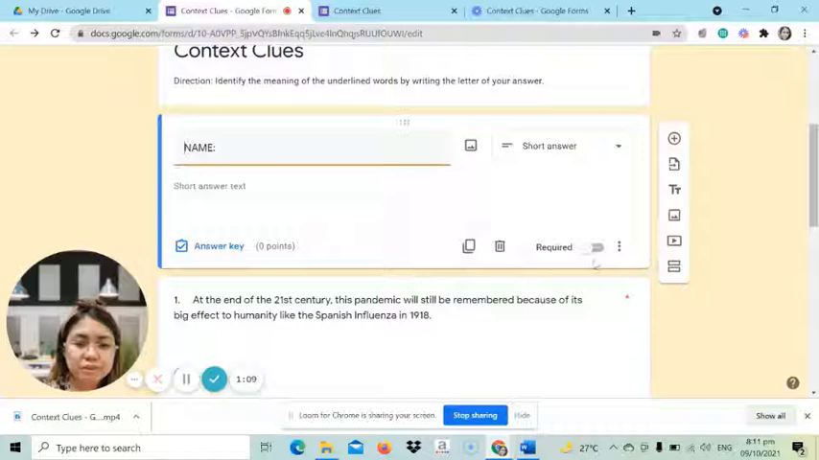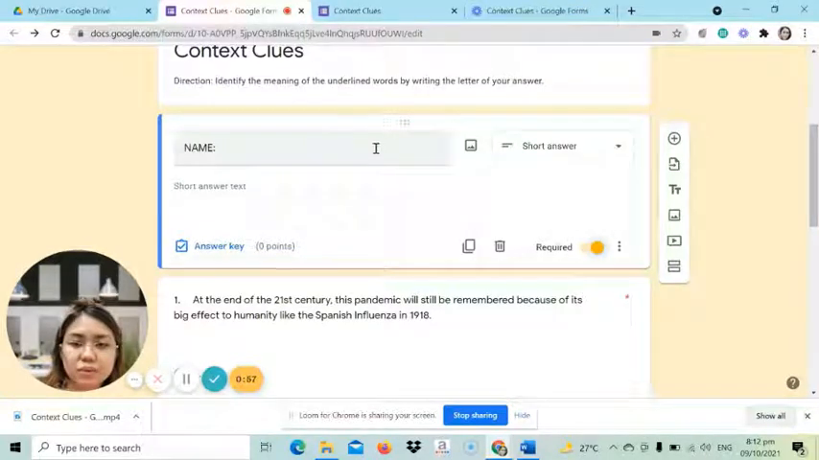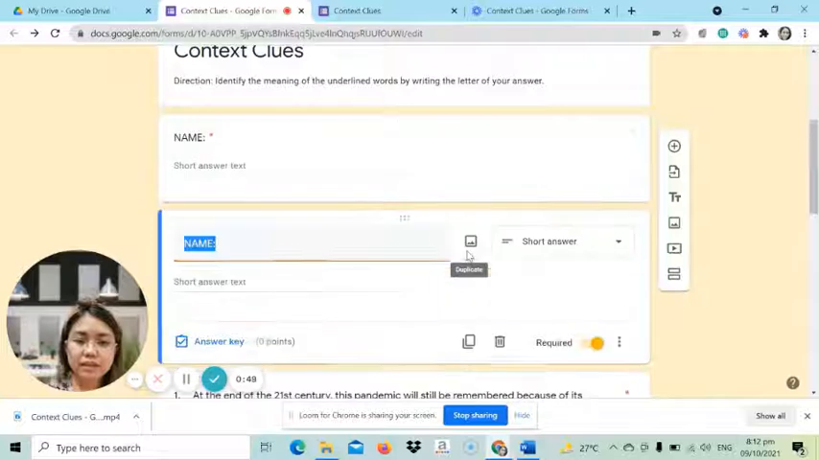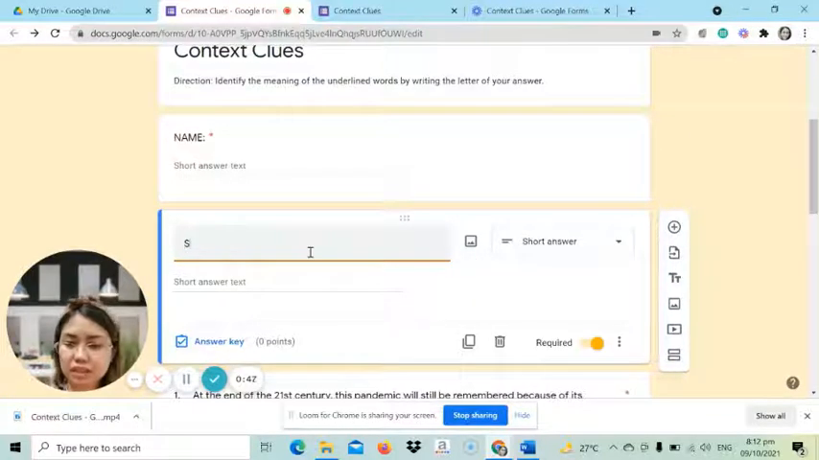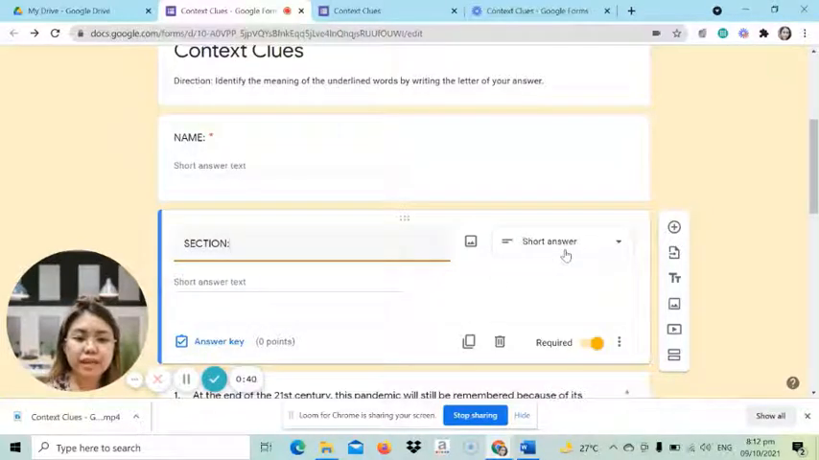But, one thing to remember, we should require them with their name. Pwede natin hindi i-require yung ibang items, wag lang yung name. Kasi, bakit? Of course, para malaman natin kung sino ang nagsasagot, kung kaninong Google form ito. And then, duplicate another slide for the section. And then, we type section. And yan. Ayan. Okay, so yan ang purpose ng short answer.